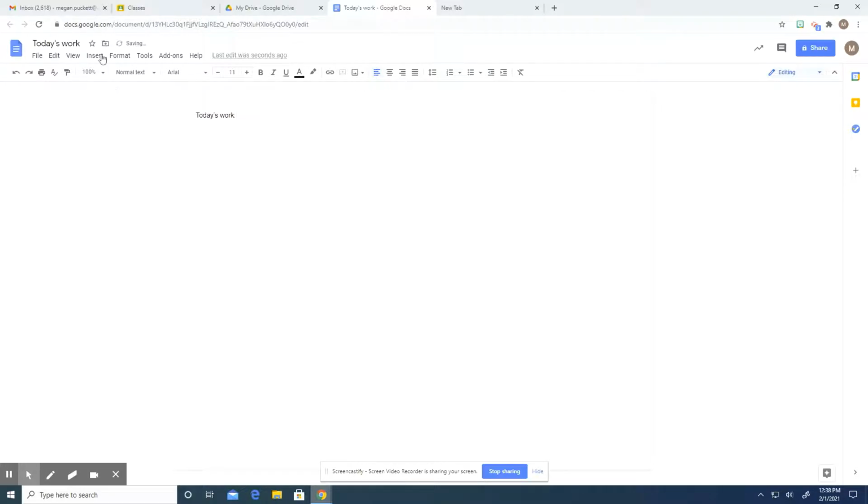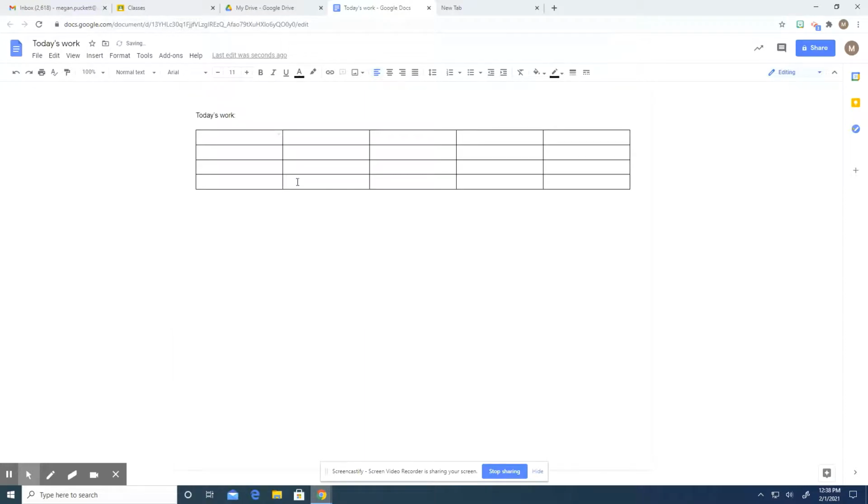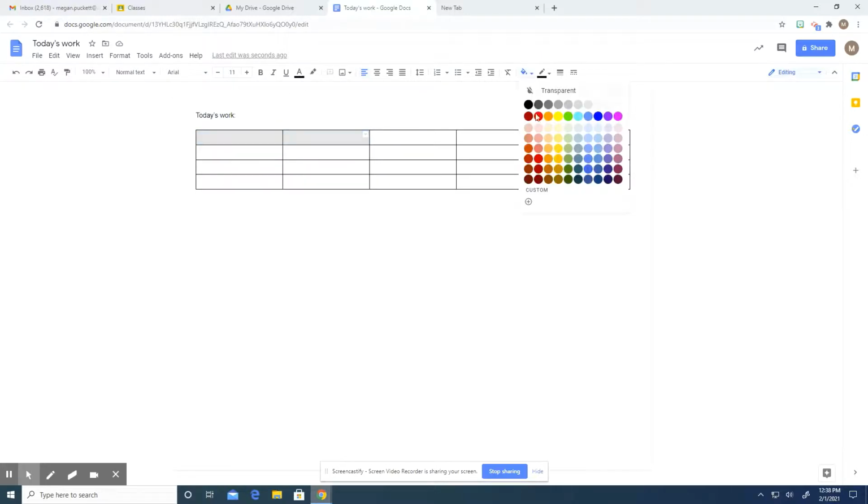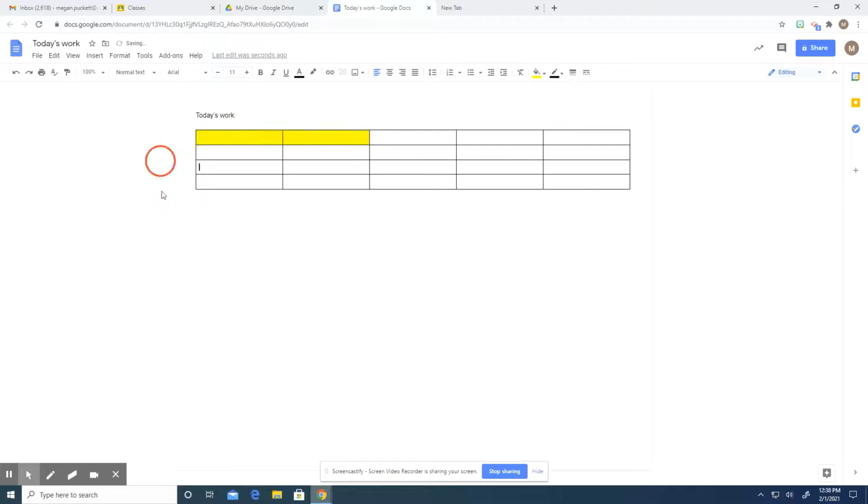You have access to putting in images, tables. So we can just make a quick one right up here. And it'll go right in there. You can, again, change all of the font options there. You can fill in the background with different colors. You can highlight. So again, you have several options. Here's my background color for those two cells. So again, this would work in Google Sheets.